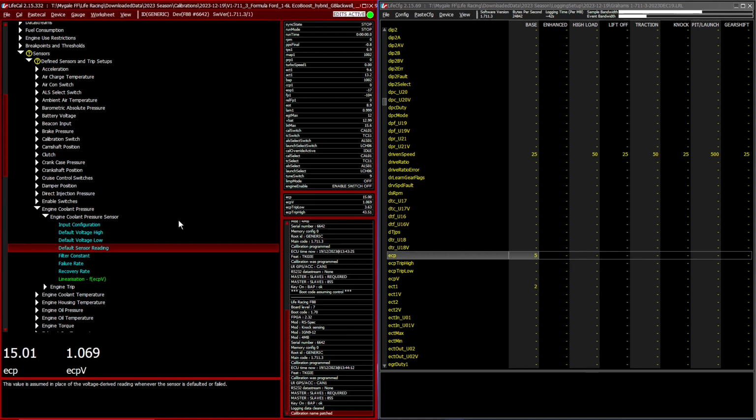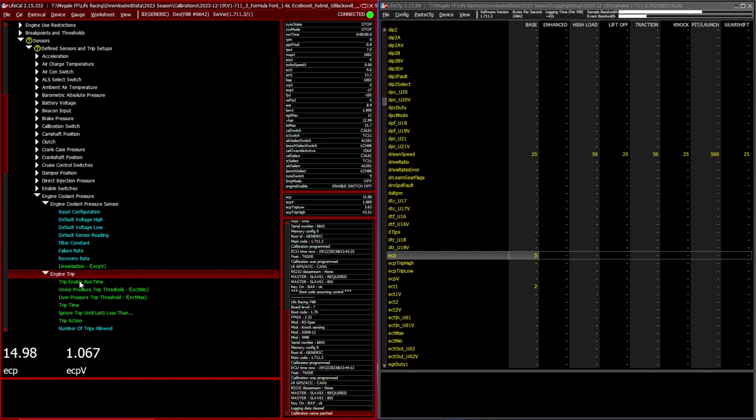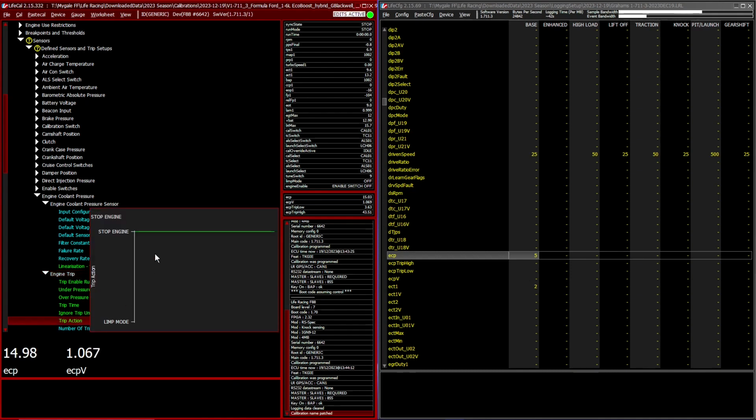It's now showing the correct engine coolant pressure for an absolute sensor. Don't forget, an absolute sensor shows atmospheric pressure when there's no pressure inside the coolant system. That's quite normal. What I will need to do is at some point go into engine trip and then set up these settings here for how I want the ECU to react. If it's over temperature, pressure, sorry, or under pressure, I can get it to stop the engine or go into limp mode.